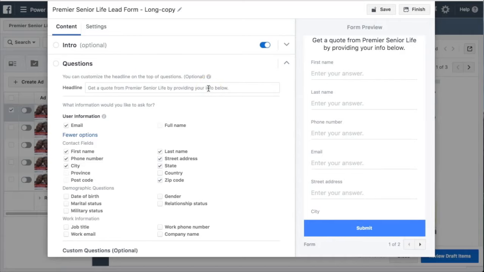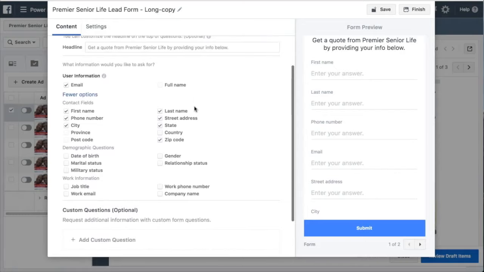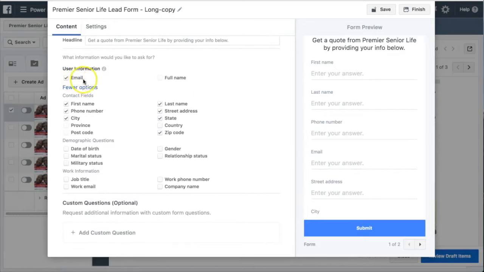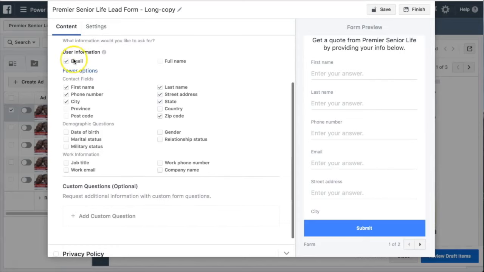Now let's get into the questions that you ask. So when they go to the next screen, they'll see something like this, and you decide what questions and what information you want to collect. So there's some predetermined information here from Facebook, and you can just put a check next to what you want to collect. So if you want email, first name, if you need street address, state, city.